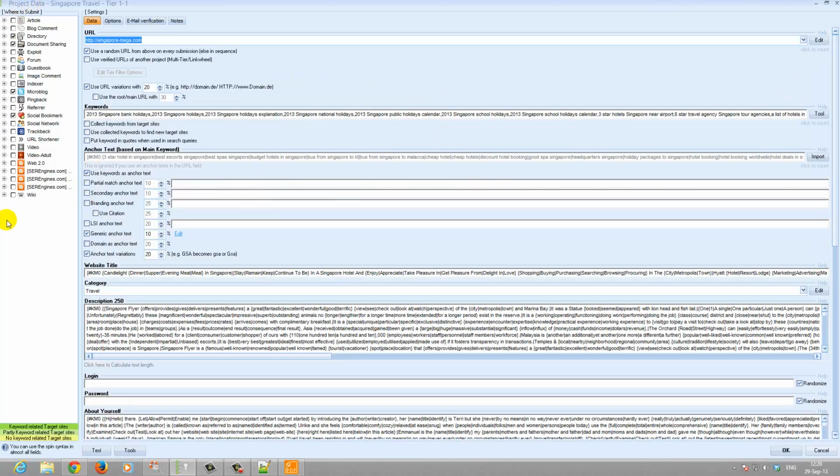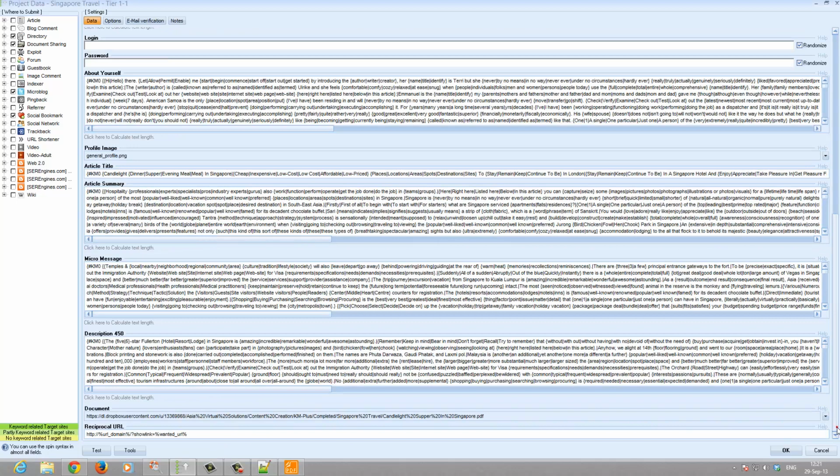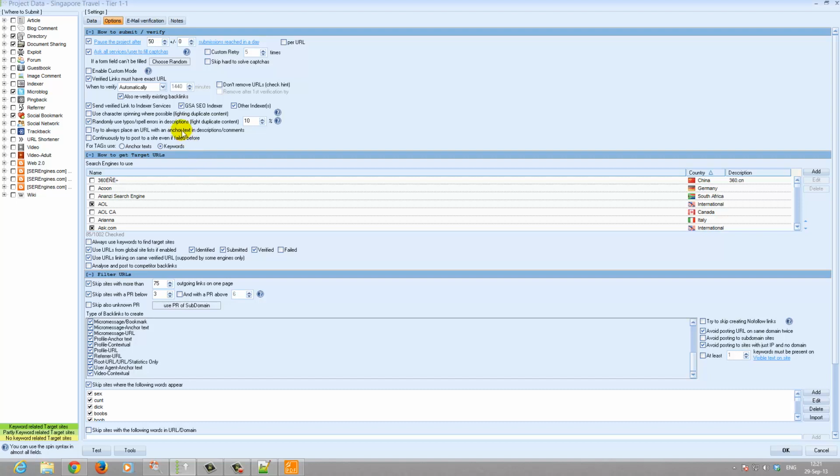Search engine selections: directories, document sharing, microblog, social, bookmarks, and we use URL variations. We use anchor text variations and generic anchor text variations. These are the default ones. If you wish, you can adjust any of these settings. The rest of the settings here, there's no filters down here that need to be set. In the options field, we use same as in tier 1.